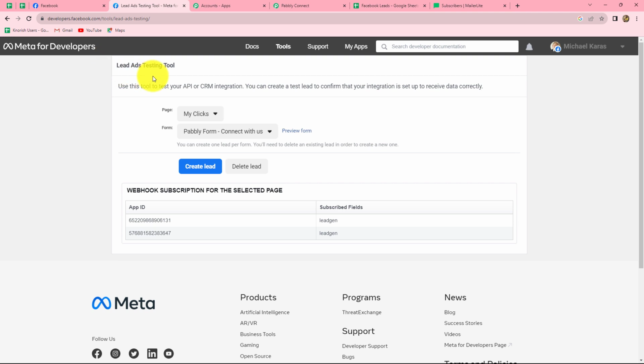This Lead Ads Testing Tool is going to help us test our integration. How are we going to do that? By selecting the page and filling up the form. Once we fill up that form and submit it, the response will be captured automatically in Pabbly Connect. So with the help of the Lead Ads Testing Tool, we will do the test submission in order to check the response. Okay, first of all, let's select the page here.